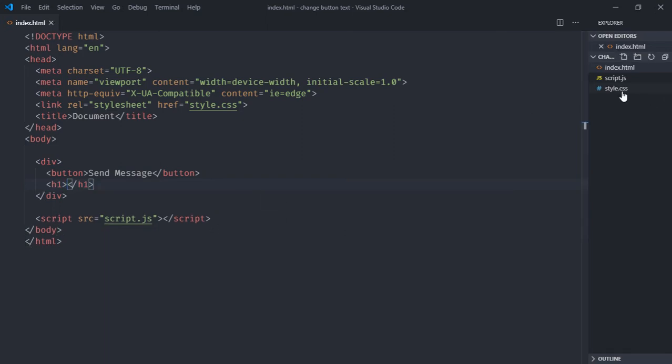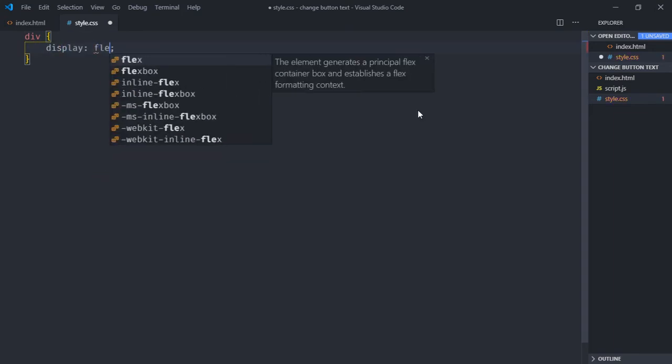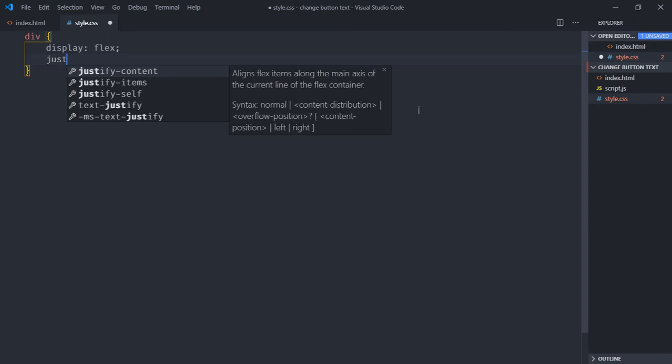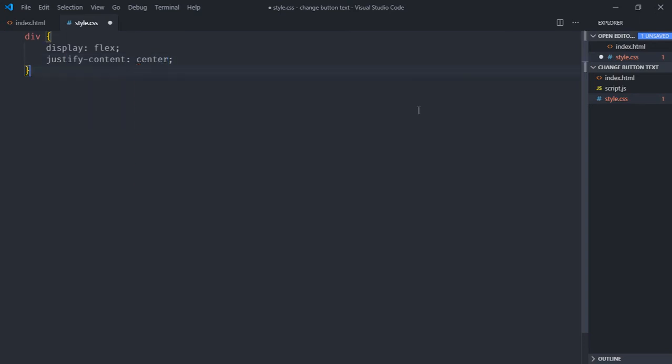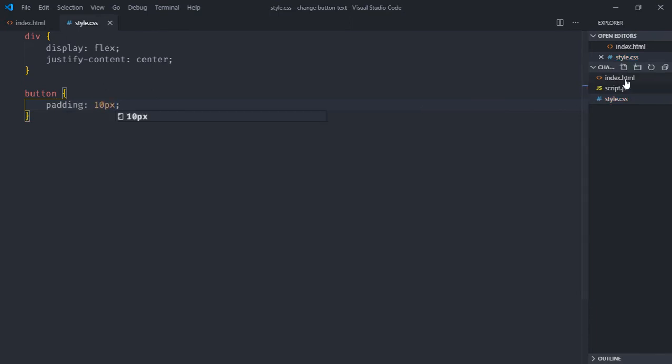Just save it. Go to style sheet. Select div element. Display will be flex. Justify content will be center. Select the button. Give it a padding of around 10 pixels. Save it. Open this file in the browser.